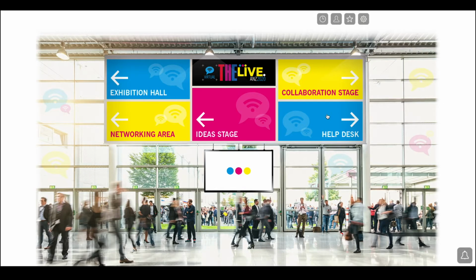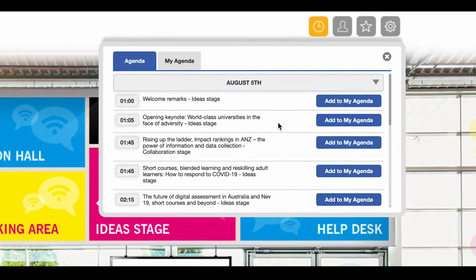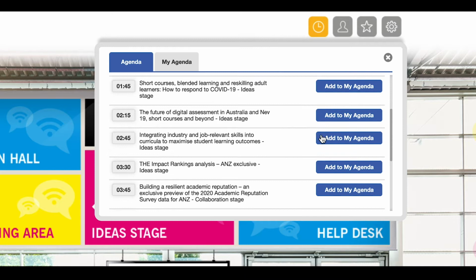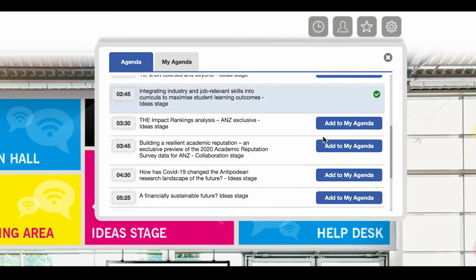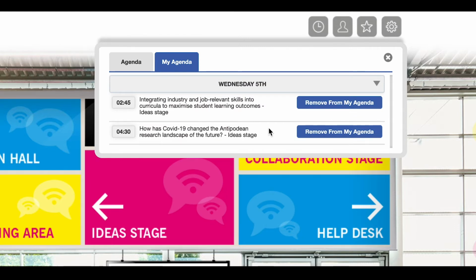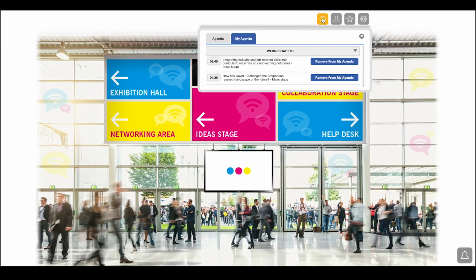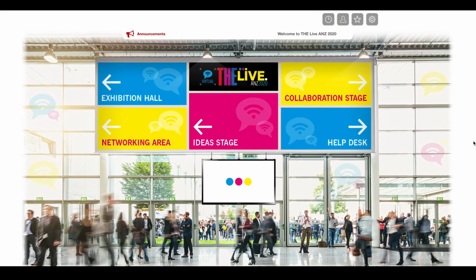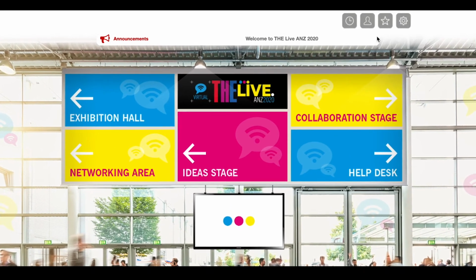To view the full programme agenda, click the clock icon. You can pre-select the sessions you wish to view, which will be visible in My Agenda for quick access. There are two stages for this event, the collaboration stage and the ideas stage.